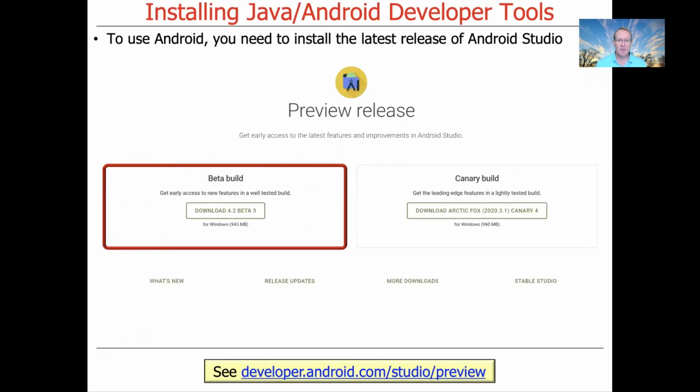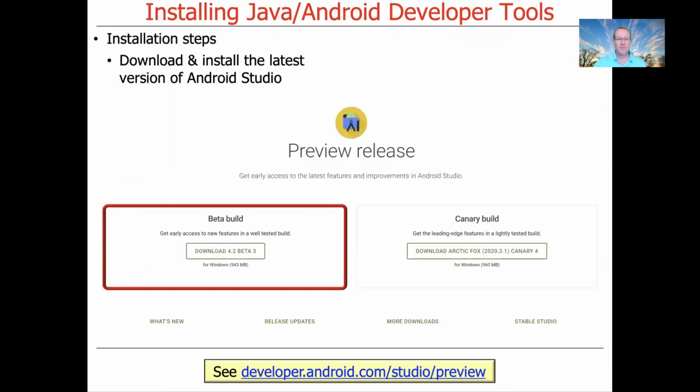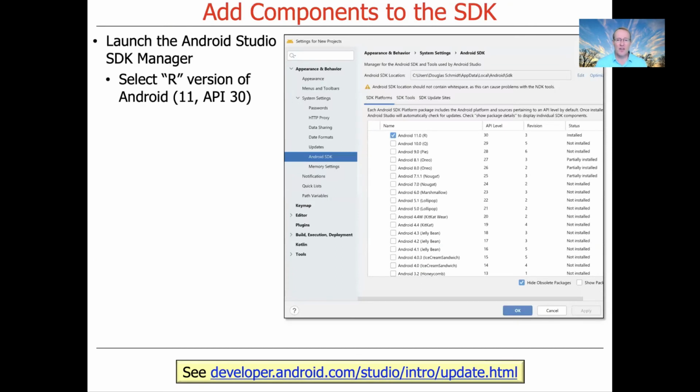Okay, a couple more things. Let's talk about how you install the software. So to use Android, you have to install the latest release of Android Studio. This right now is the version 4.2 beta 3, which you can get at the link at the bottom of the slide. It's very easy to install. There's versions that run on Windows, there's versions that run on Mac OS, and so on. So download it and install it. Then you want to launch the Android Studio SDK Manager, for Software Development Kit Manager, and select version R, which is Android 11, API level 30. And that should just go ahead and pull in all the various files that are related to that. It's quite simple, but you have to make sure you do it.